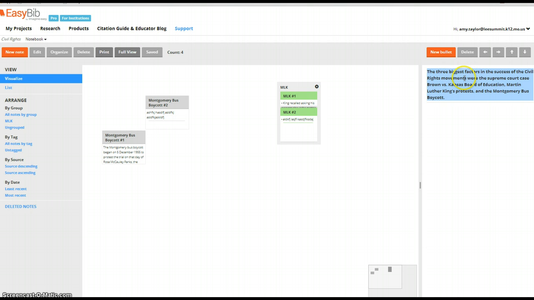My thesis statement is really broad. It's just for demonstration purposes. I wouldn't recommend it for anybody. But you can see here that I'm going to try to argue that the three biggest factors in the success of the civil rights movement are the Brown versus Board of Education Supreme Court case, Martin Luther King's protests, and the Montgomery bus boycott. Again, this is very broad, not a recommended thesis statement, but something we're just going to be using for demonstration purposes.